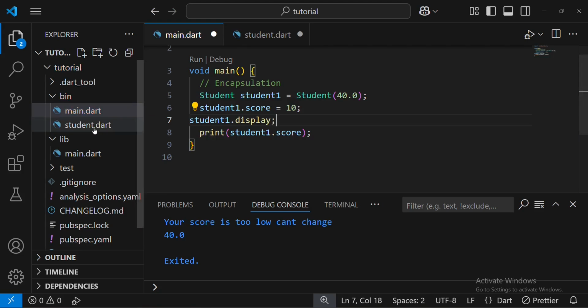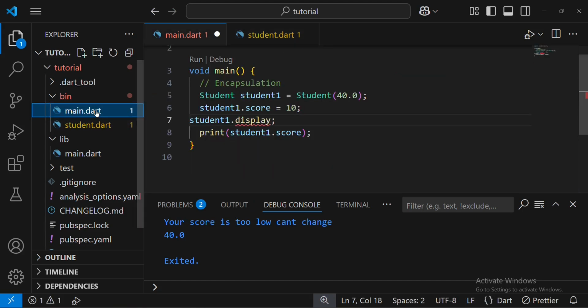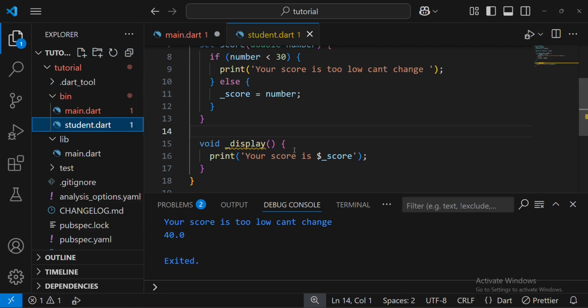But to make it private, we can come here, and then we can add underscore here, and then by doing this now, if I go back, let's save this, if I go back into the main.dart, you can see that I'm getting an error already saying the getter display isn't defined for this. What that simply means is that we cannot access this private method outside the library where it's been declared.